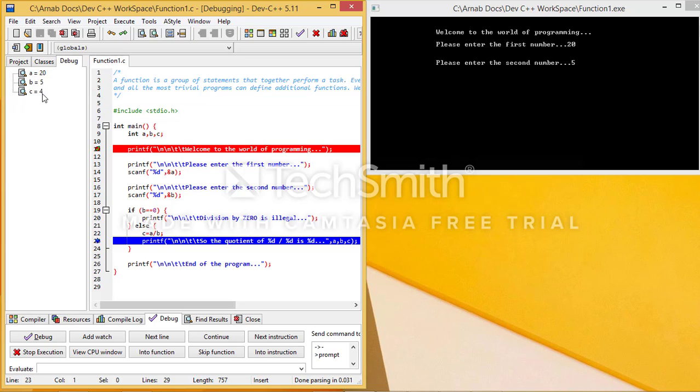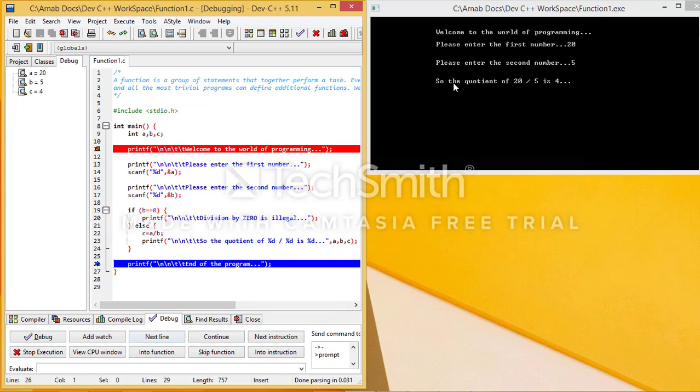In this way, for each and every program which is not giving you the correct result, not working according to our logic or programming, you should trace this program so that you can get the idea of what the flaw is and where we have made some faults. So this line is getting executed just after clicking this next line. So the quotient of 20 by 5 is 4. So this line got executed.